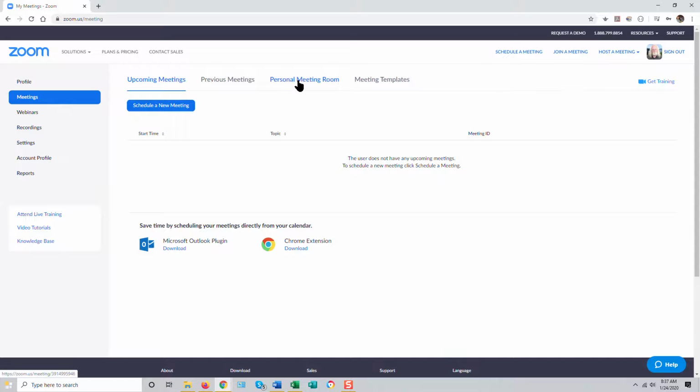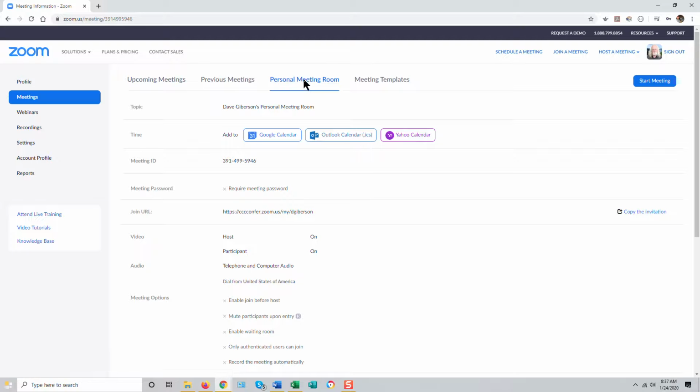By far the best thing to do is to use your personal meeting room and its attendant unchanging meeting ID. You can start a meeting immediately using your personal meeting room by just clicking on the personal meeting room tab here in your meetings page on Zoom.